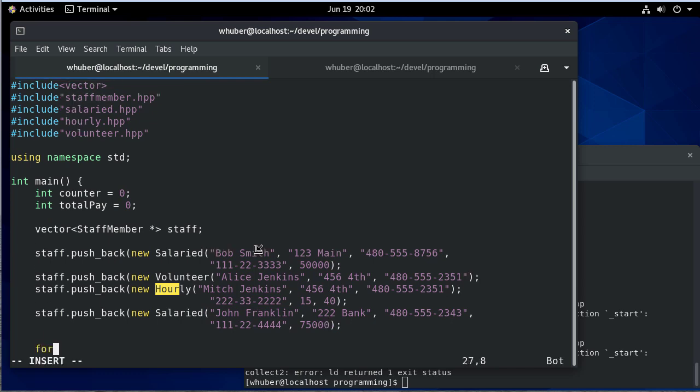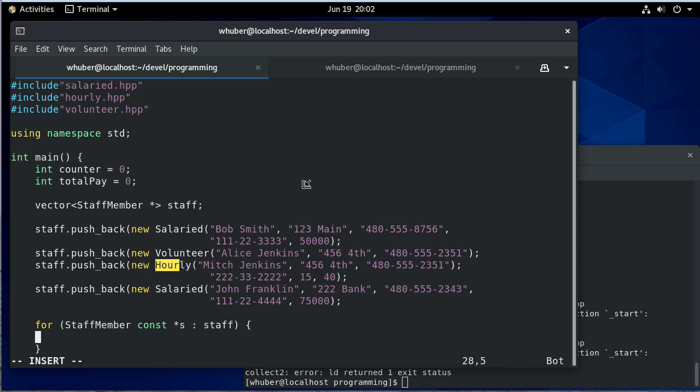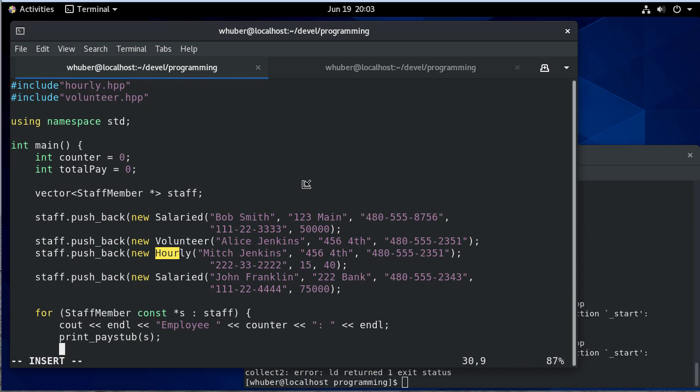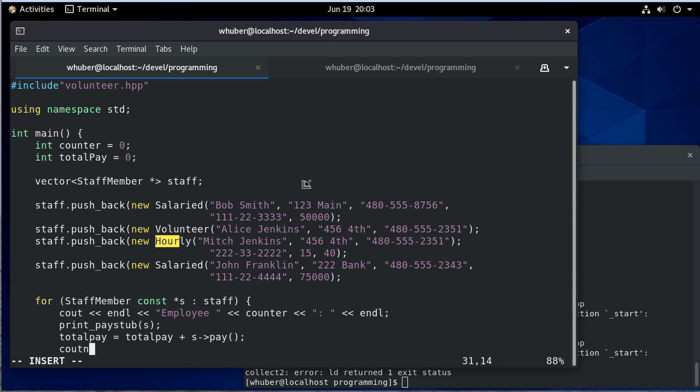So now let's do a loop. In that loop, we're going to print out the employee. We'll give their employee number, which probably shouldn't come from a counter. That should probably be something in their class, but we'll leave that as is. And I'm going to do something to print their pay stub. I'm going to write a function to do that. And then we'll calculate their total pay, and we're going to add whatever their pay was to that. We'll increment the counter.